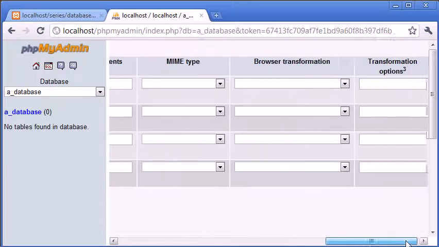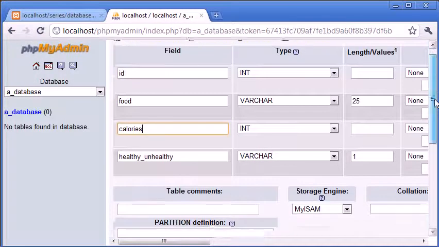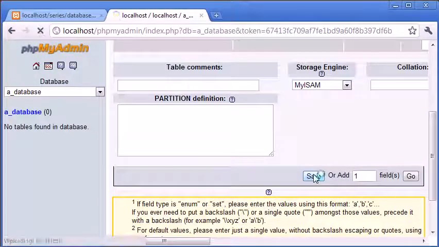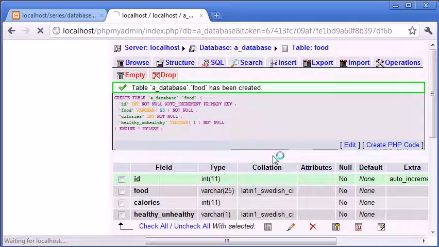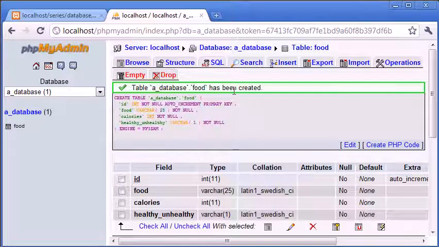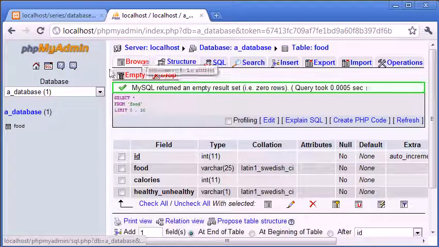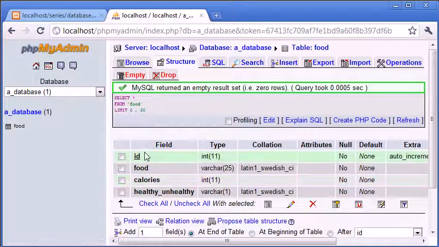So let's go along down here, and I'm going to click save. Hopefully we're going to return, yep, the table has been created. So let's browse. We can't browse the data, but we can see the structure. We've got ID as a primary key in int, food of a varchar 25, calories, and healthy/unhealthy varchar 1. So we're storing either an H or a U for this.